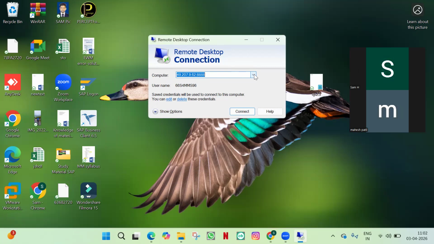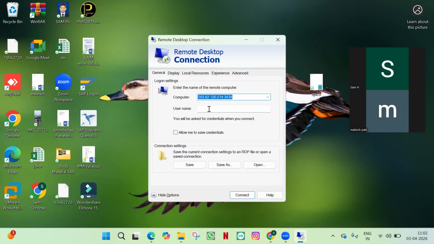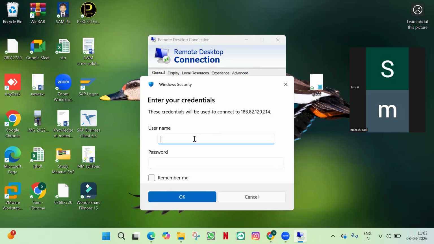It's provided. Same details that you showed me that I need to enter here. Correct. Where is the address? 80, 214, 3438. Okay, it can show the option for username and click on connect. Then it will populate to add the user details. Here you have to provide the user details.